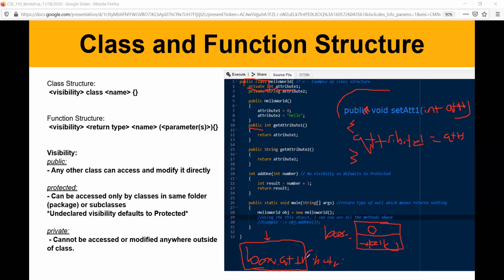So if I want to set the variable from outside the file, I have to make a setter method like this that would be inside the file where the attribute is. And we would say box one dot set attribute, and I would give it the value I want to set it to, like set 4. What it would do is go into this class and set the attribute here to 4.